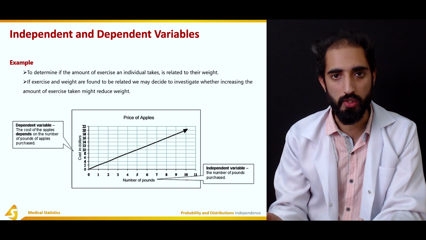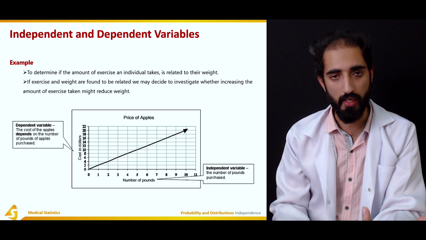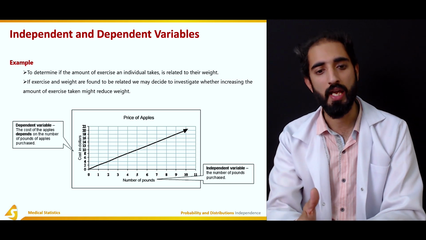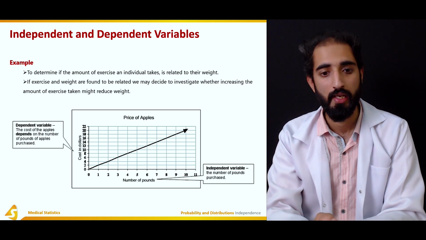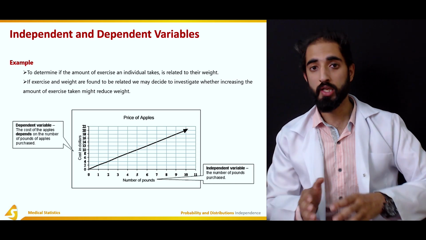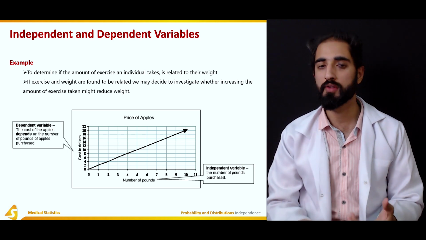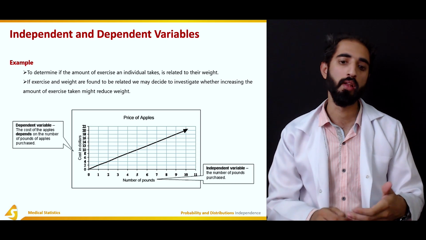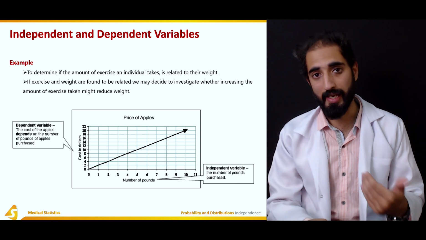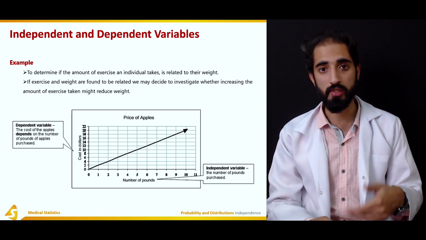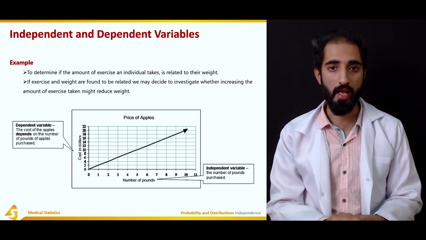And that is how we can use dependent variables in different types of research situations in medical research. Moreover, if exercise and weight are found to be related, we may decide to investigate whether increasing the amount of exercise taken may reduce weight. Once we are aware that weight is dependent on exercise, we can also find the direction of that relationship, for example, whether weight and exercise are directly proportional or inversely proportional. If increasing the amount of exercise decreases the weight, then there is an inverse relationship between exercise and weight.